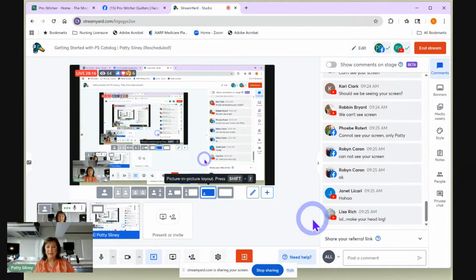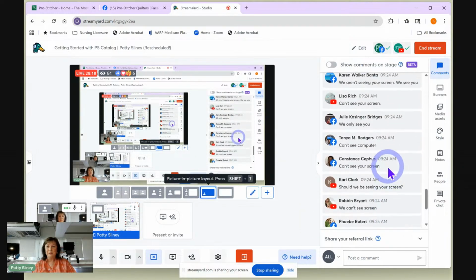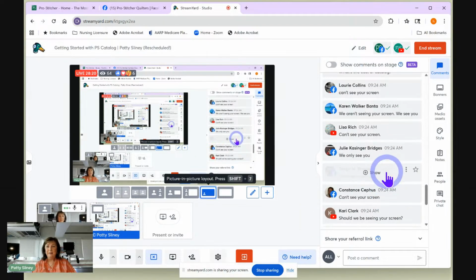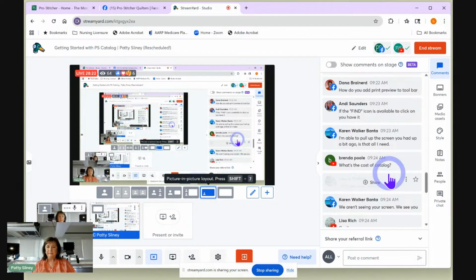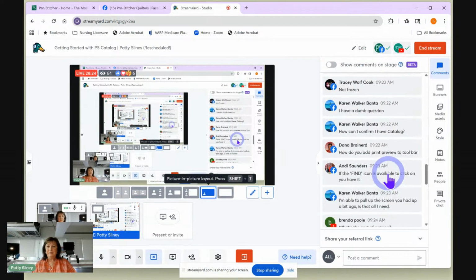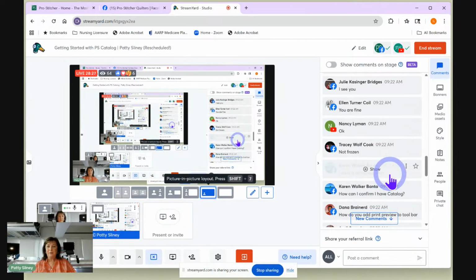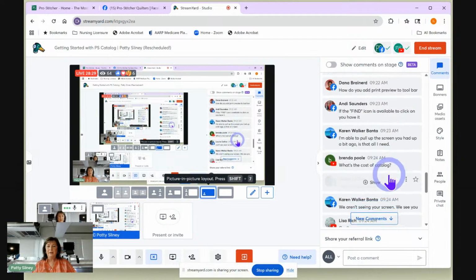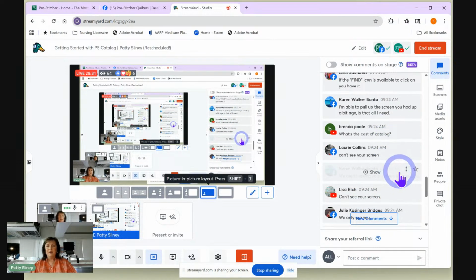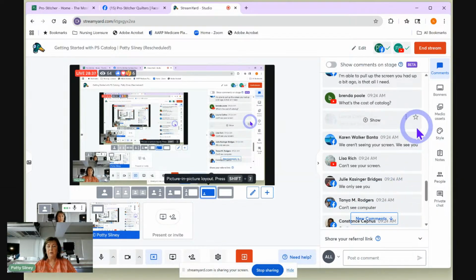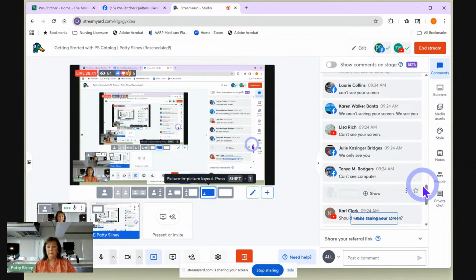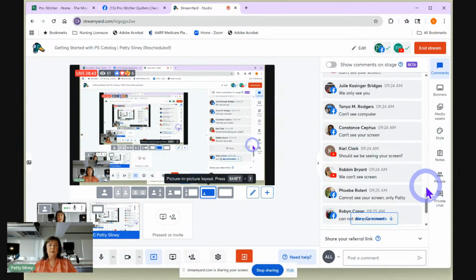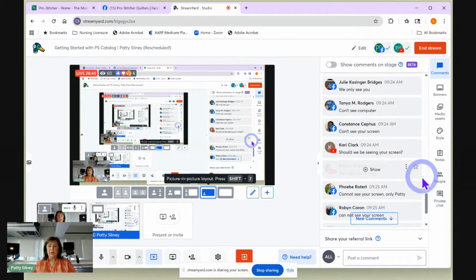Okay, so does that make sense? And who was the person that was asking about what they had bought? I'm scrolling back through. Okay, I just want to make sure: what is the cost of Catalog? It's about $149, $150. It's very reasonable. It's one of the most reasonably priced cataloging programs out there, and it's designed to work with the programs you have.